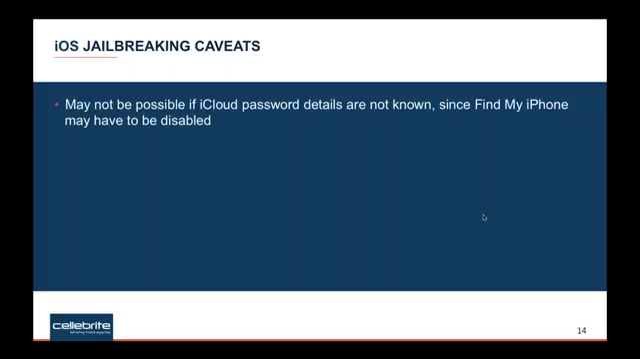So one key thing, it might not be possible to perform a jailbreak if the iCloud password details are not known. So since the user might have enabled Find My iPhone before the jailbreak can be performed, it needs to be disabled. So clearly it makes sense if somebody has a phone stolen or somebody loses their phone. Obviously, jailbreaking should not enable the person that stole it to get into the device. So before we can do a jailbreak, it's important to know that you most likely have to disable the iCloud Find My iPhone functionality.